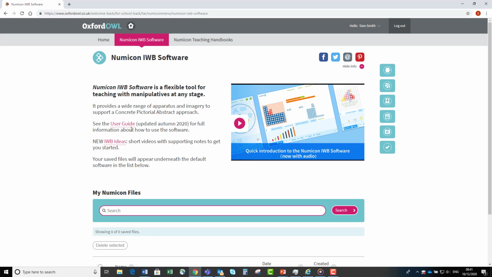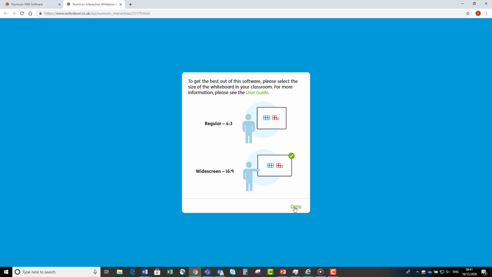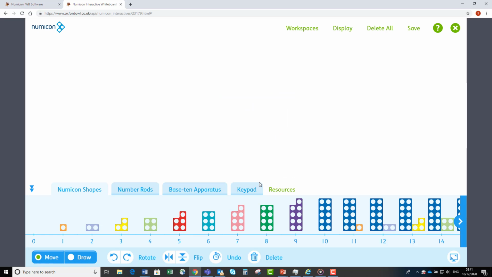Full instructions are also provided in the user guide. To use the software, you just scroll down the page to Numicon Interactive Whiteboard Software and click on Play. Select the screen size that suits you best. There's lots to explore here and you'll get the hang of it really quickly, but just as a quick introduction, you'll find a wide range of resources and apparatus in the bar at the bottom of the screen.